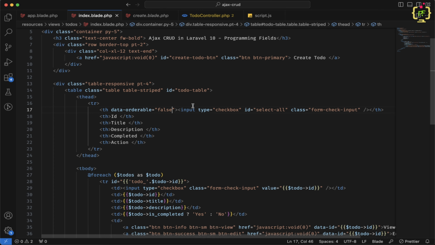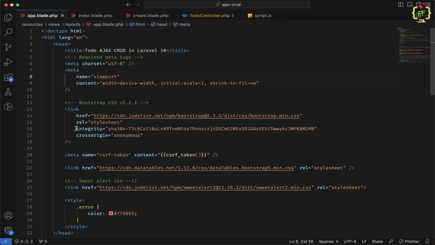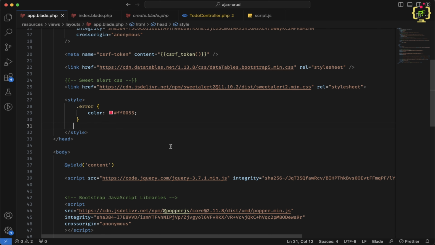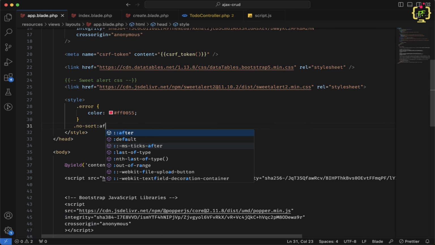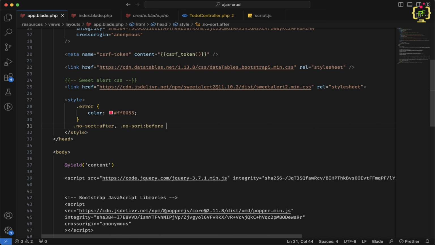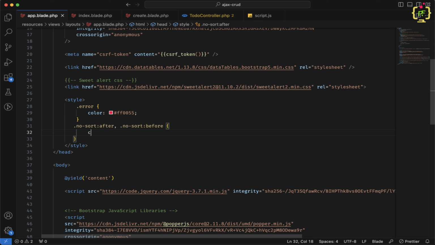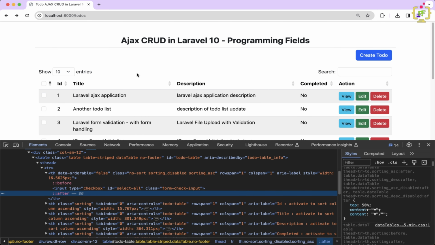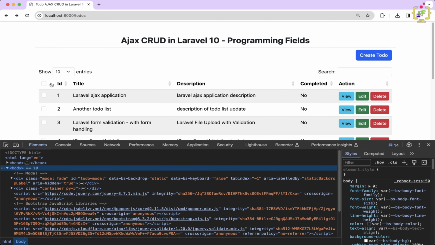So let's add some class for this. We will add one custom class as sort. All right, and respective to this class, we will have to add a style sheet. So we can add a style sheet directly inside this app blade. So we will add sort and we will use after and then again sort colon before. Okay, and inside this we will use the content property and this content will be none. Okay, and I will add important here, so it will override the existing property. Now let's come to the browser, refresh it. Yes, so the icon is gone now.